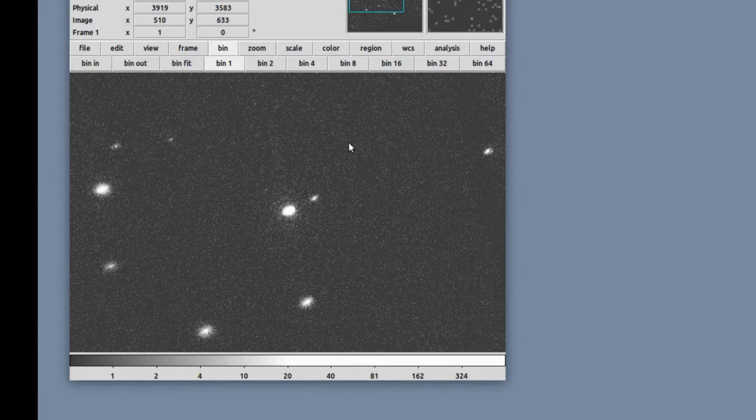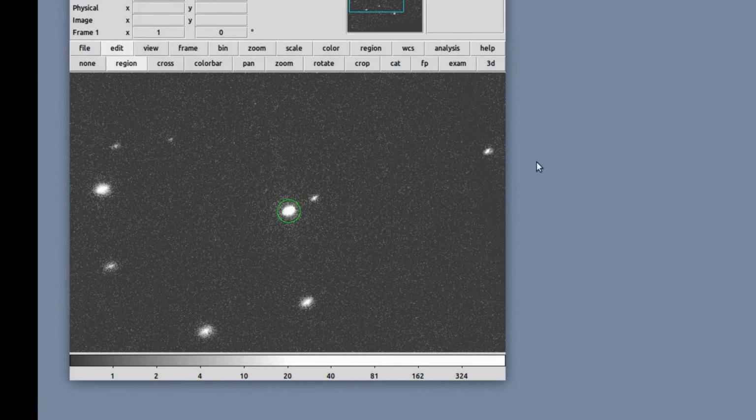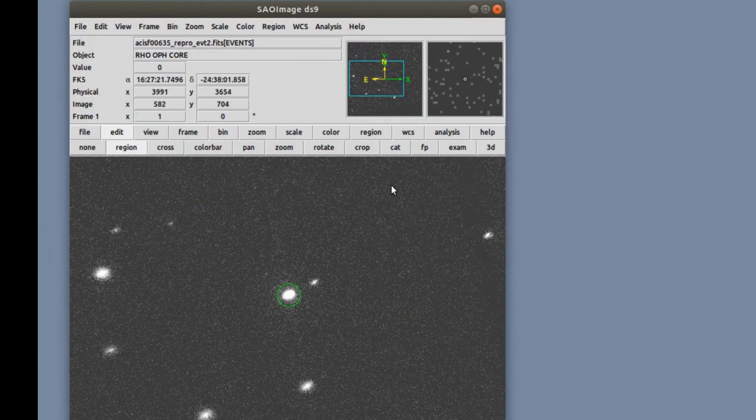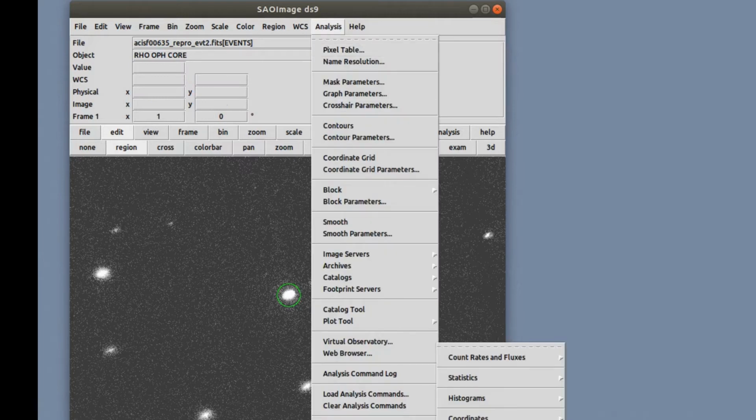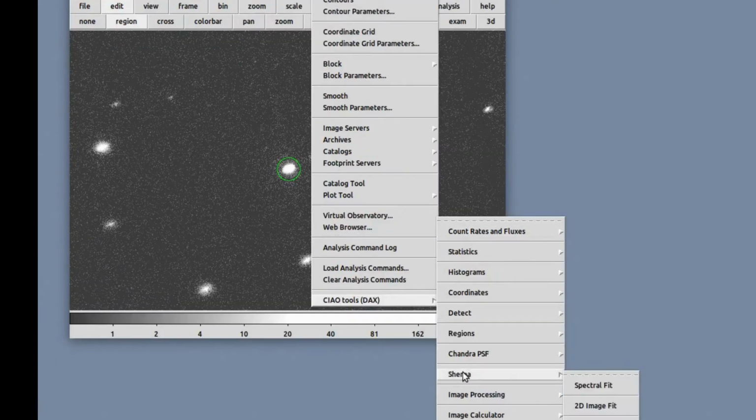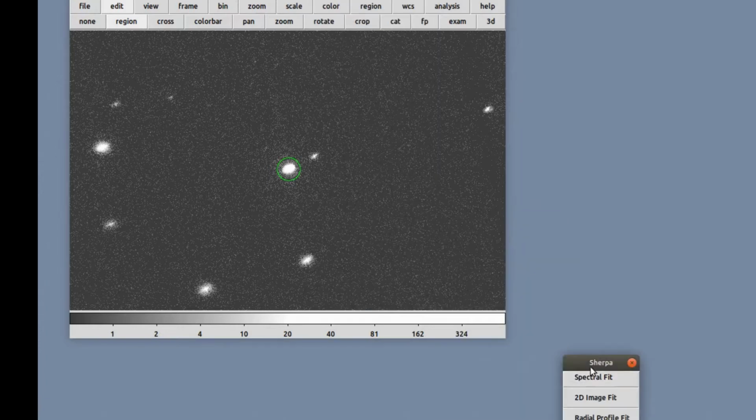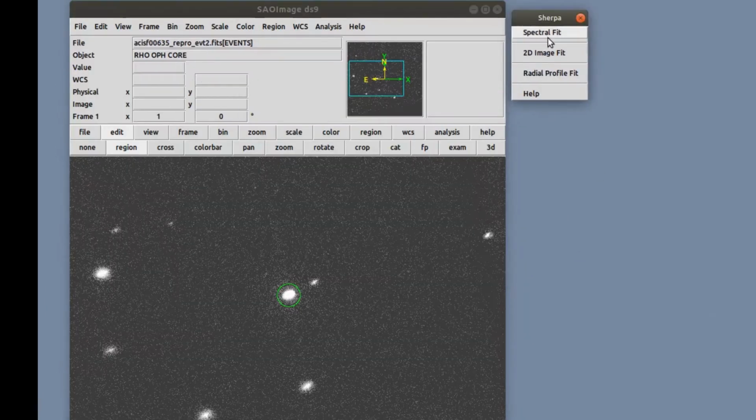So here we have an ACIS data set, and we're going to extract the spectra and fit the spectra for this source here. So I can go into region edit mode, select my source. I could set up a background, but this source is so bright, background really is not going to affect anything. So then we go to Chaudhary, and we're going into Sherpa. And we'll tear that off. And then we're going to do a spectral fit.